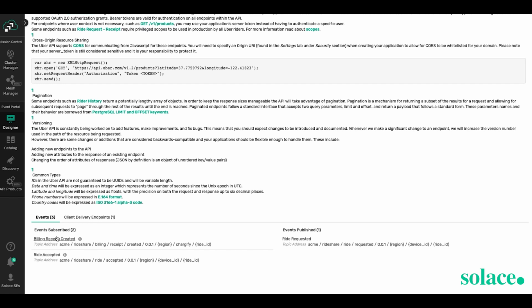ride accepted. And for each of these events, you're able to understand the topic address which it's consuming. Conversely, it's also publishing an event, which is a ride requested event. So, when you're sitting on the side of a street wanting a ride, this is ultimately the event that gets published, and it gets published onto this topic address. And the topic address is basically made up of literal values with delimiters of forward slashes using Solace rules, but then can also comprise parameters.